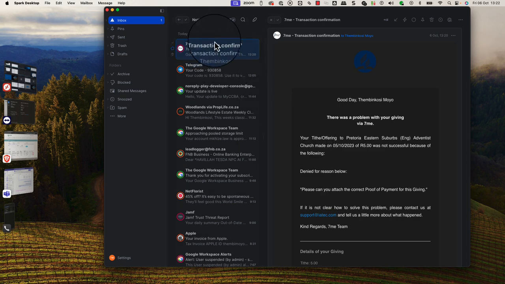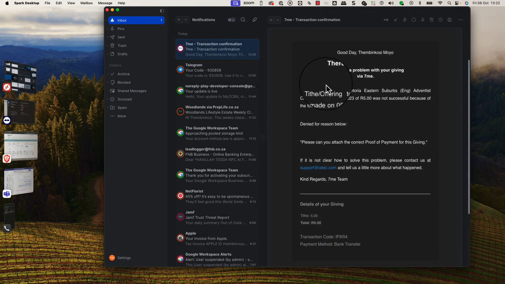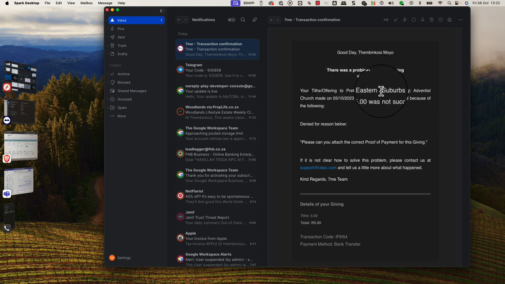Okay, so when they come and have a look at their transaction, it will tell them that there was a problem with your giving via 7Me. Your tithe and offering to Pretoria East Suburb SDA Church made on this date for 5 rand was not successful because of the following. Denied for the reason below. Please, can you attach the correct proof of payment for this giving? If it is not clear how to solve this problem, this is the email address and so on.